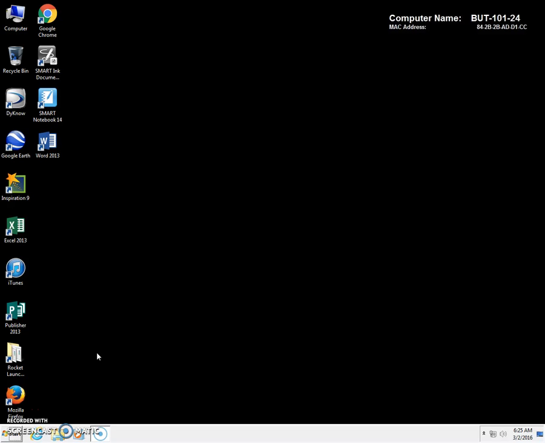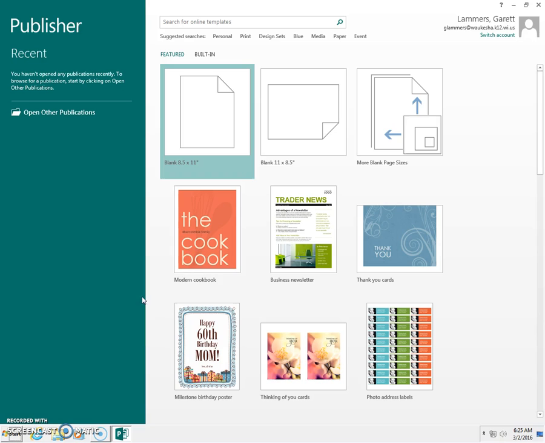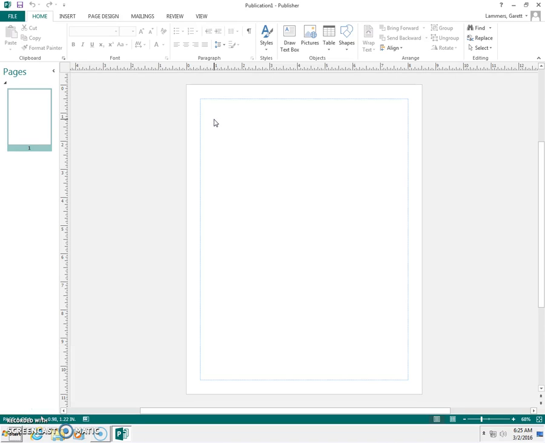Let's take a look at how to create our screen printing design. We're going to use a program called Microsoft Publisher here on the desktop. Click to open. When Publisher opens up, we're going to select a new blank 8.5 by 11 document. Your screen should look like the one that's matching mine up here.